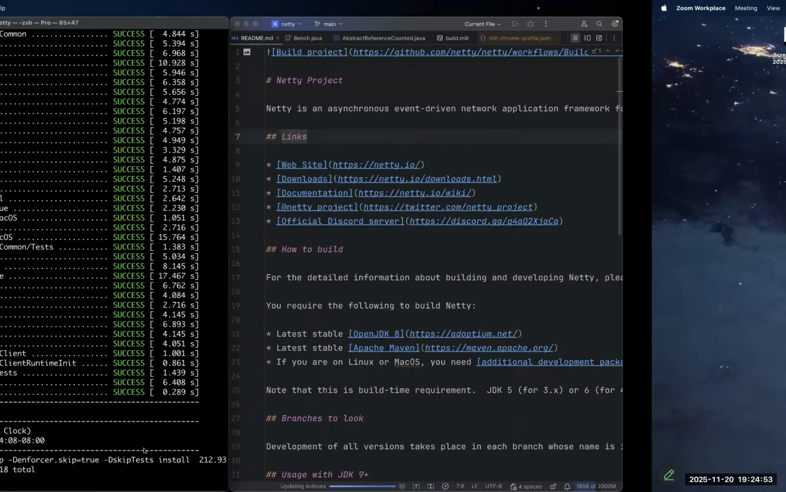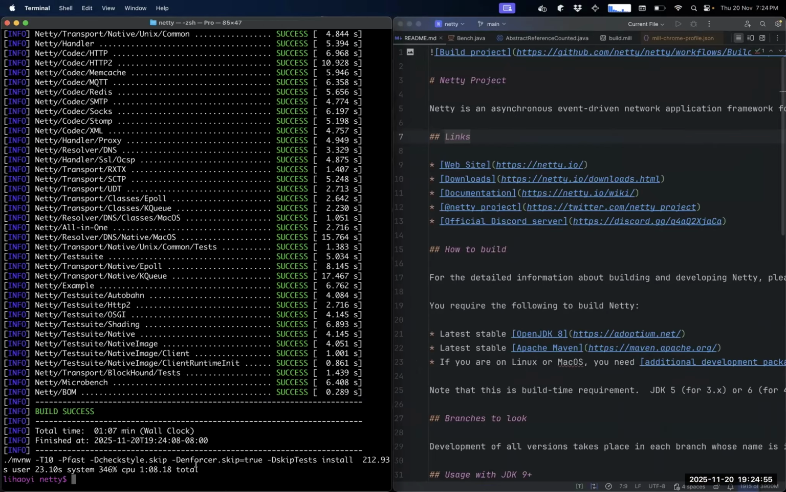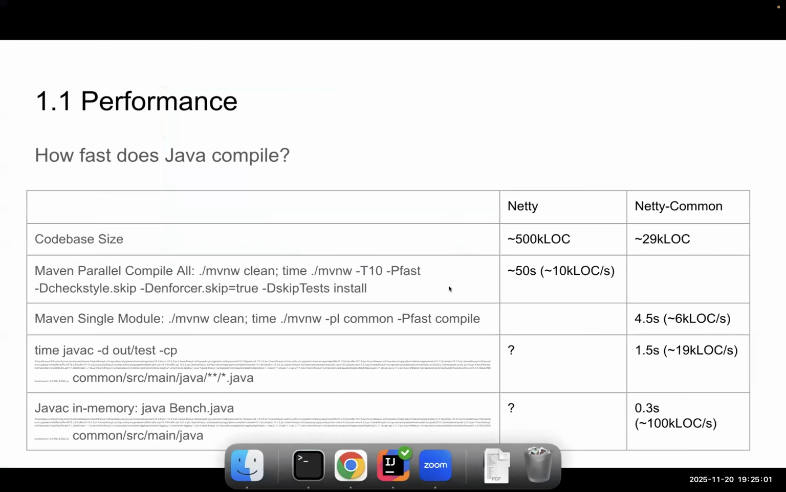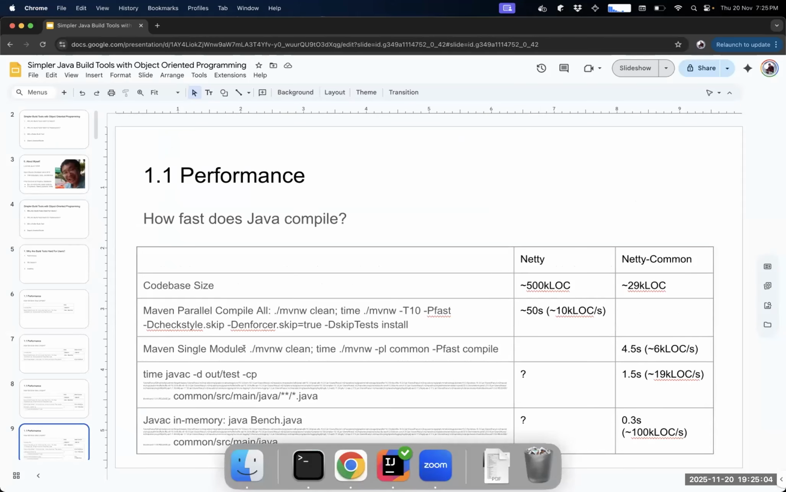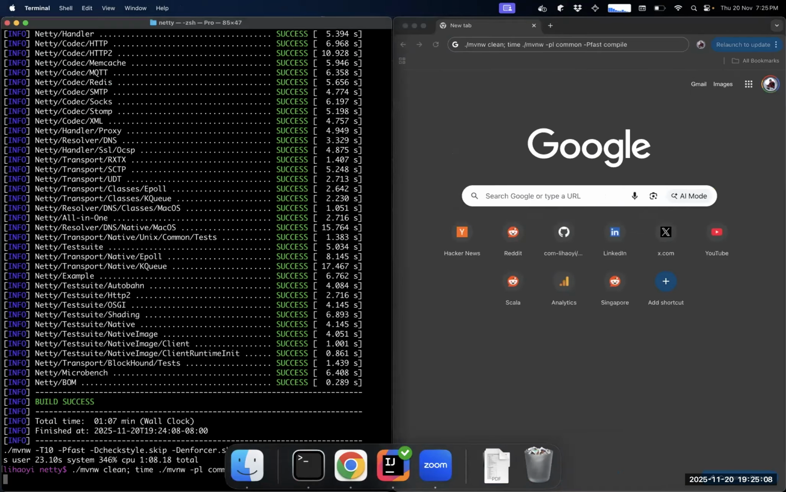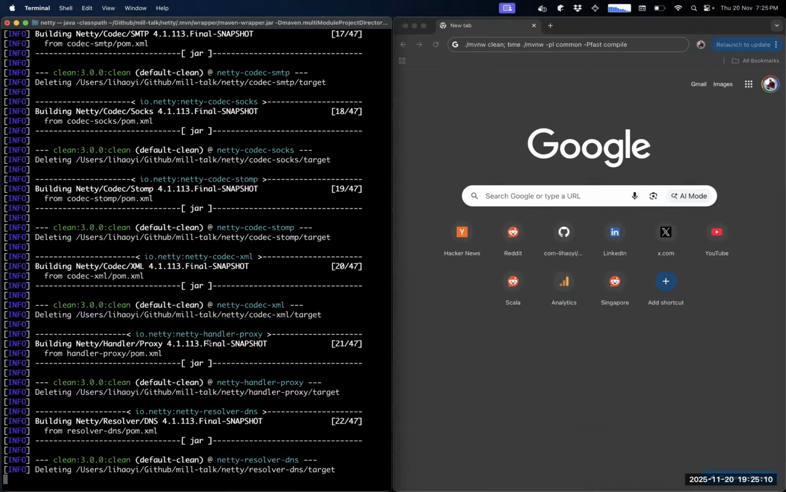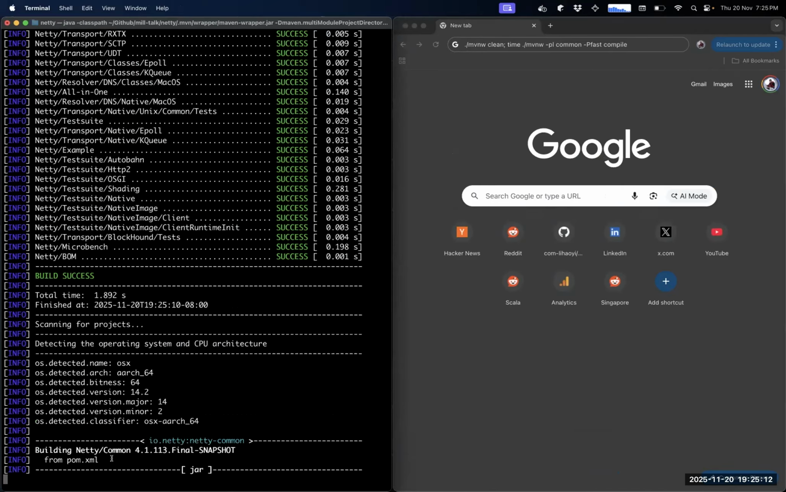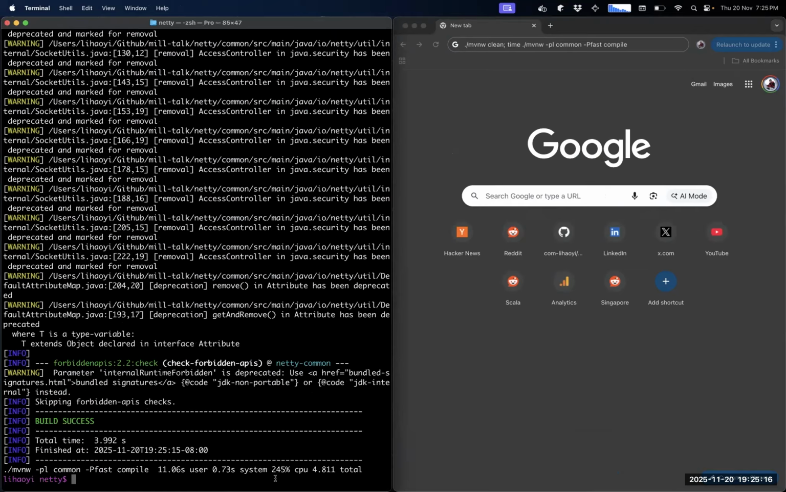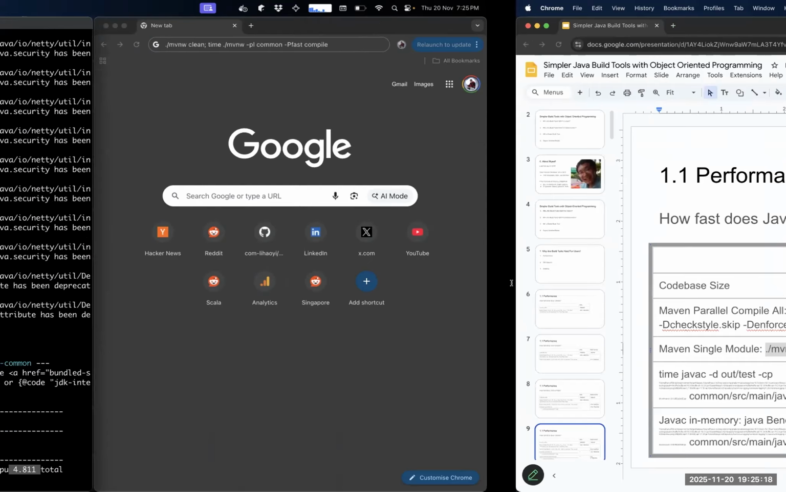Earlier, I kicked off the Netty clean compile, which took about a minute or so on my laptop. Let me move this closer so it's easier. If I run the single module compile of the Netty common, it'll take about 4 to 5 seconds. Here it took 4.8 seconds.